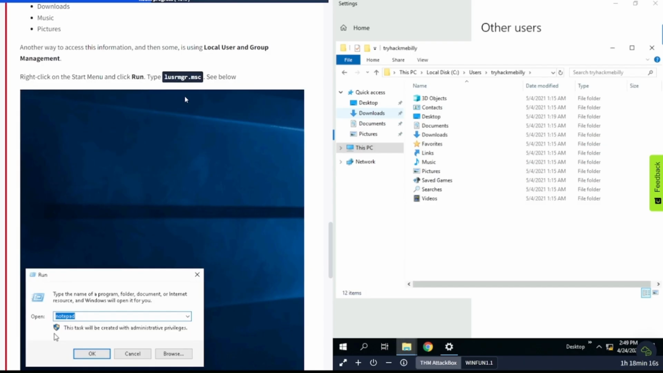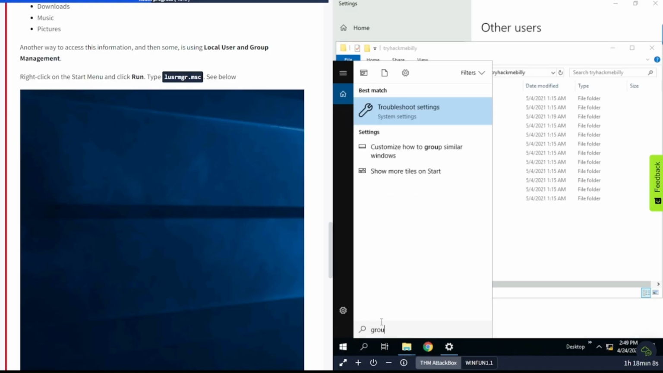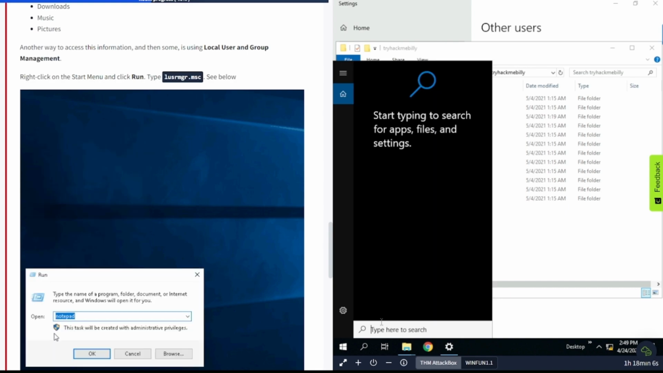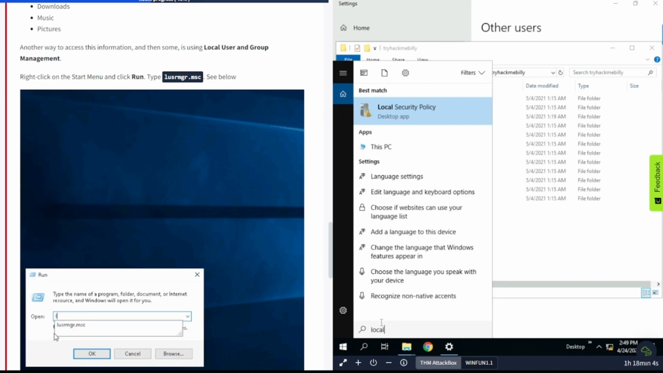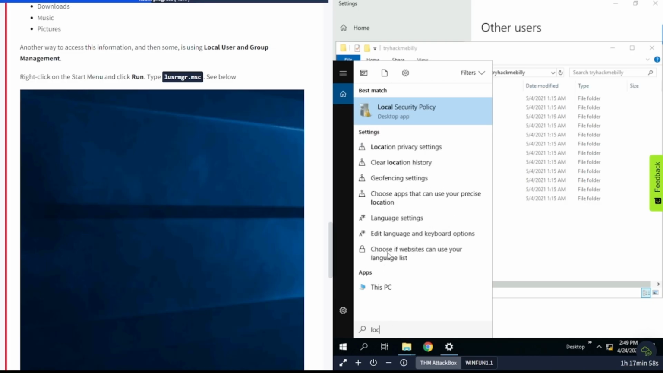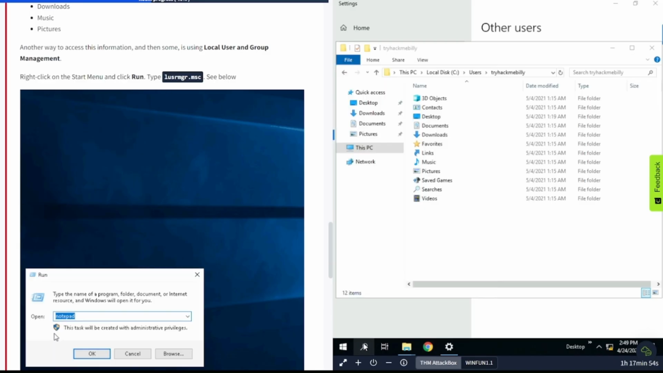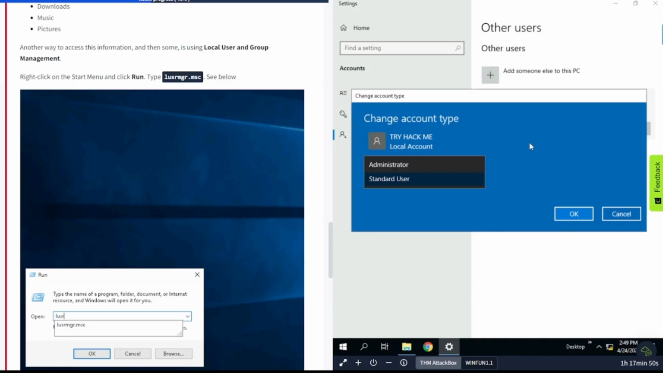Another way to access the information and then some is using Local Users and Groups management. So if you go down here, you can just type it in. If you type in groups, I believe, nope, maybe local group. There we go. Nope. All right, because you can't do it that way. Well, okay, let's just follow along here. If you go in here and you type in run, let me close this stuff out and see.